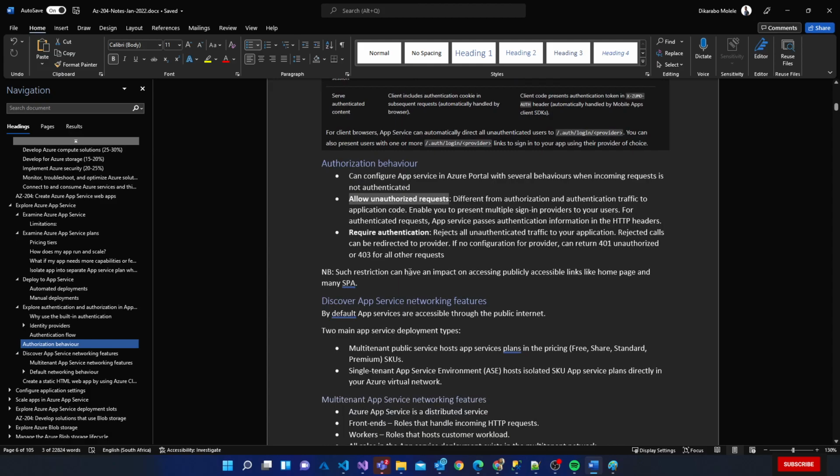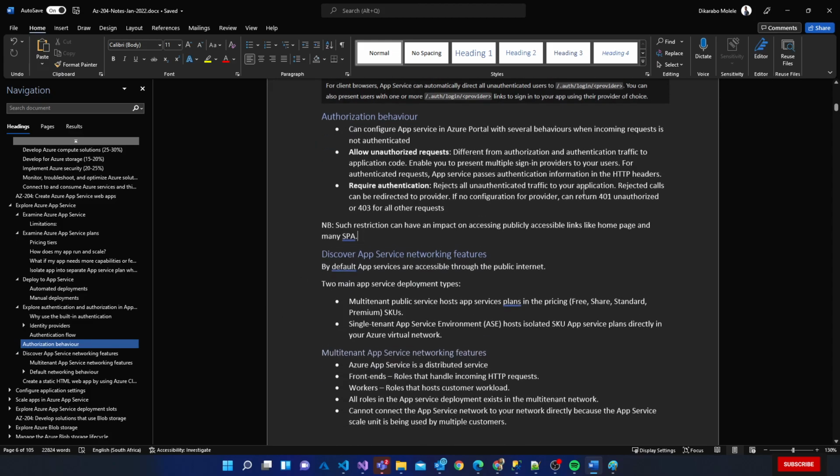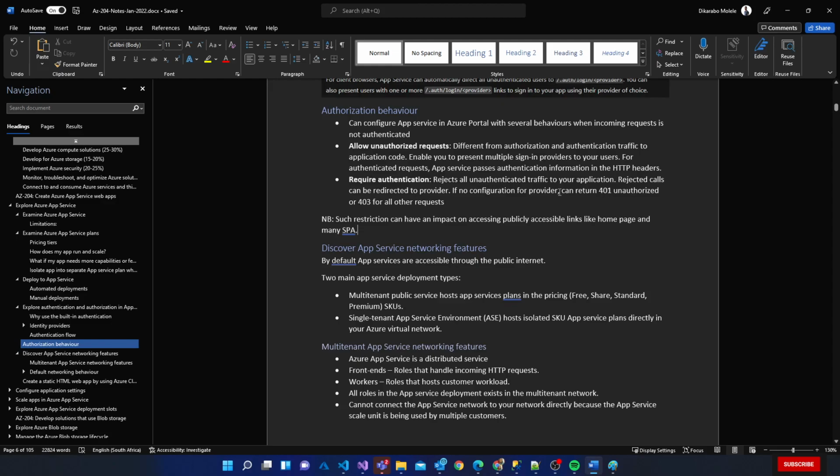And such restrictions can have an impact on accessing publicly accessible links like home pages and many SPA applications. When you have this required authentication set up, you can't get to a page that needs to redirect you to a login provider. If you are using a SPA application, you can't see the error message; it will just throw a 401 and you won't be able to see anything. So those are some of the things to take into consideration.